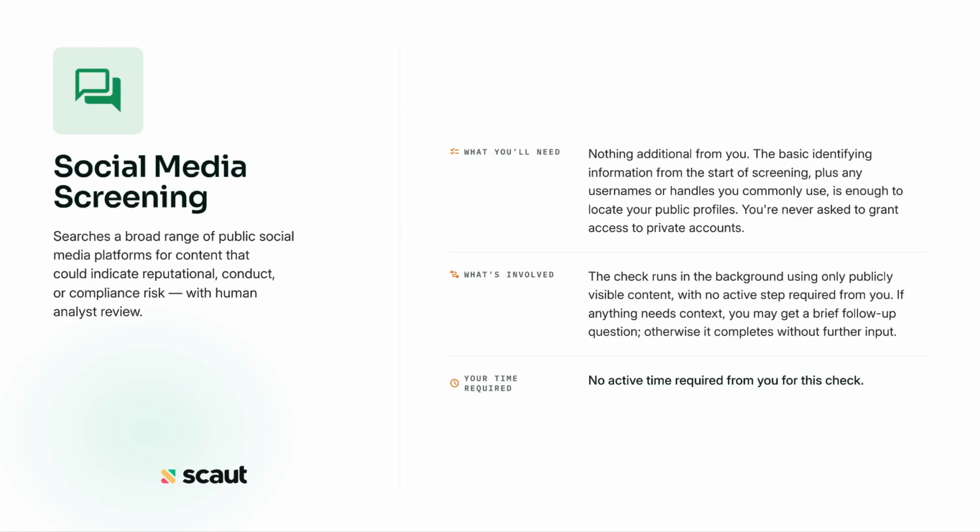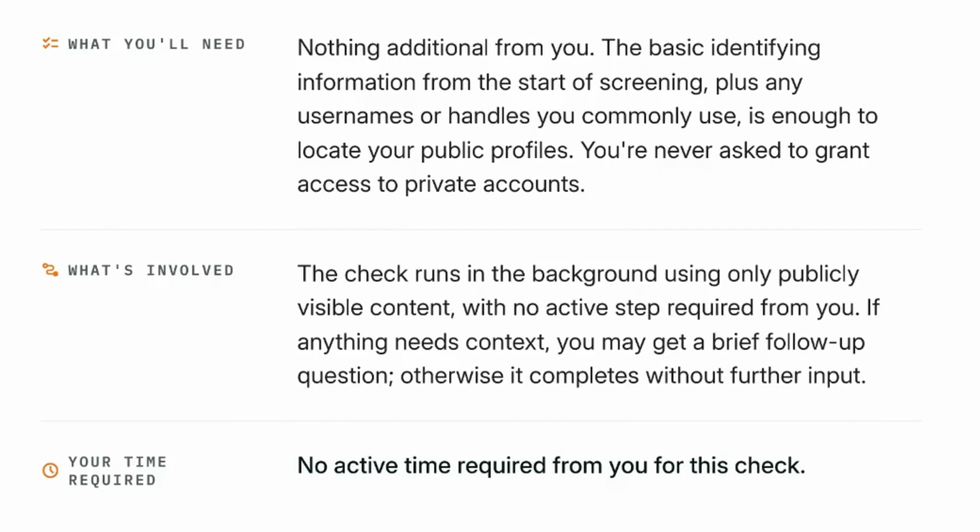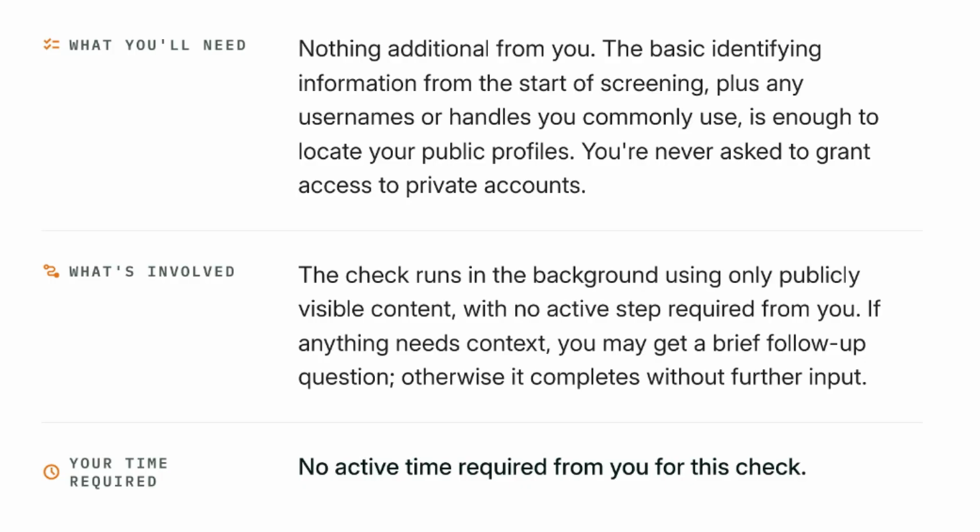Our social media screening searches a broad range of public social media platforms for content that could indicate reputational, conduct, or compliance risk, with human analyst review. Nothing additional is required from you beyond the basic identifying information from the start of screening, plus any usernames or handles you commonly use. This is sufficient to locate your public profiles.